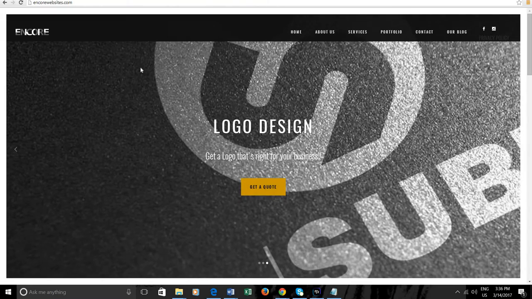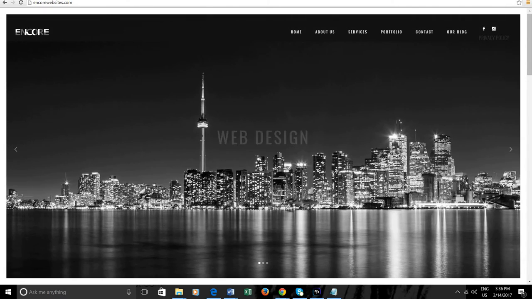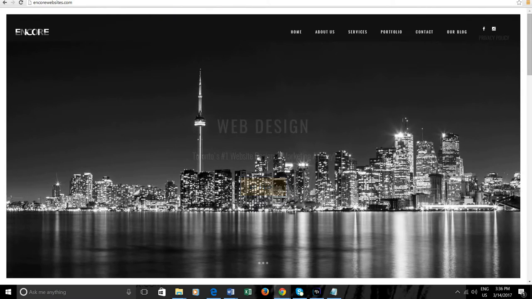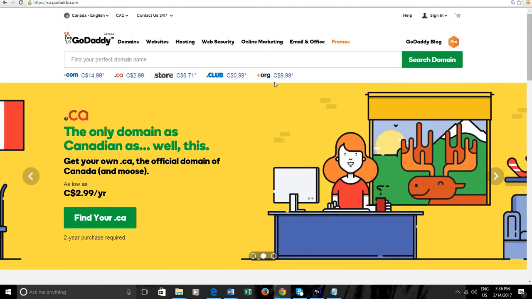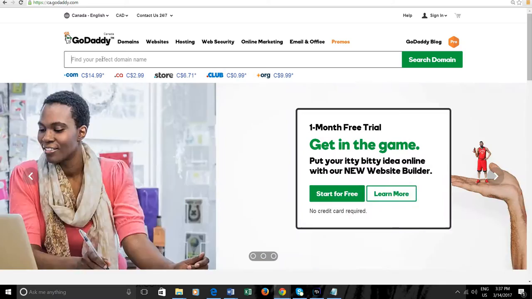So first of all, you can use any domain register site. One of the most popular sites out there is Godaddy.com, and this is how Godaddy looks. This section right here, where you type in your domain name that you're looking for, will basically tell you if the domain is available.